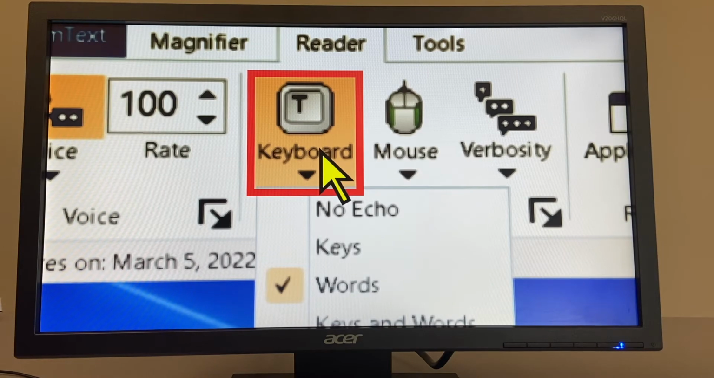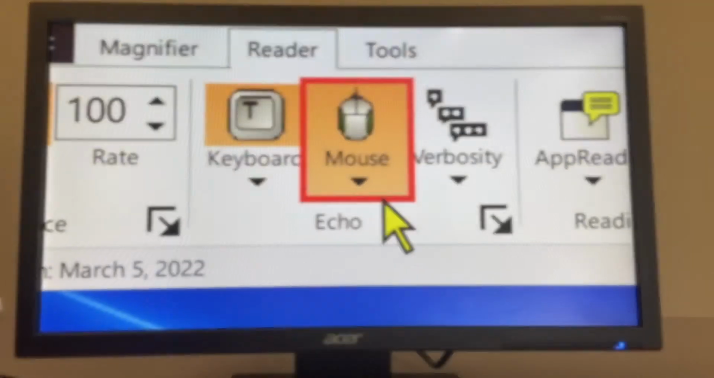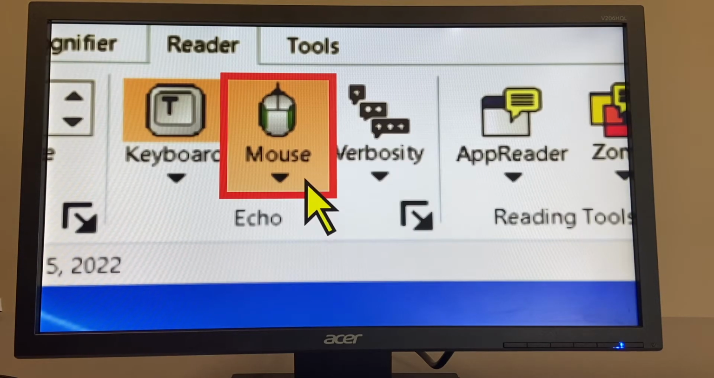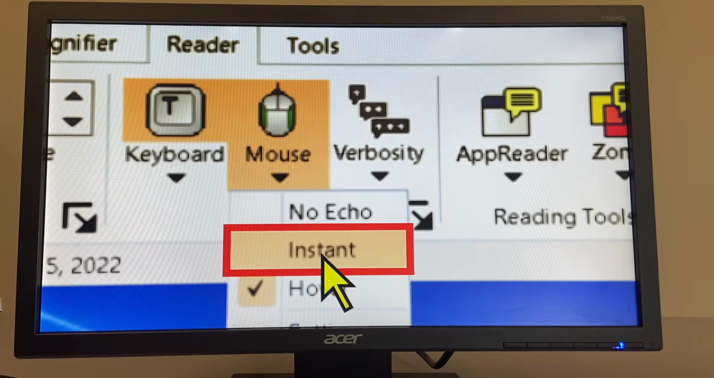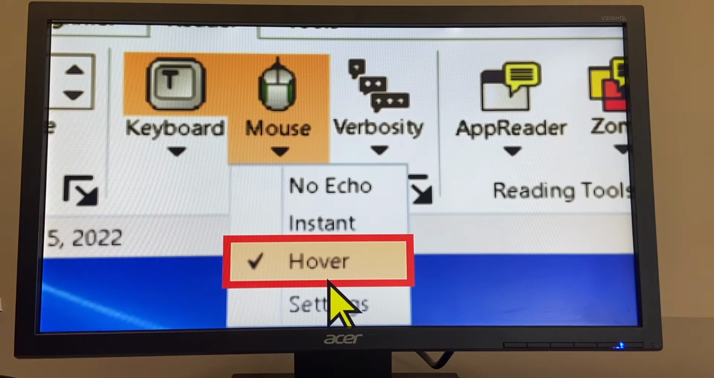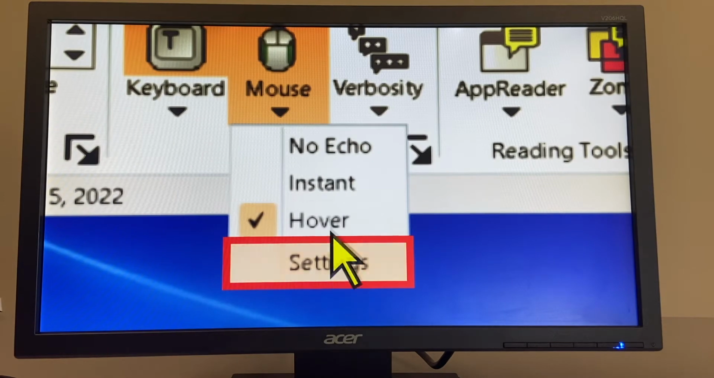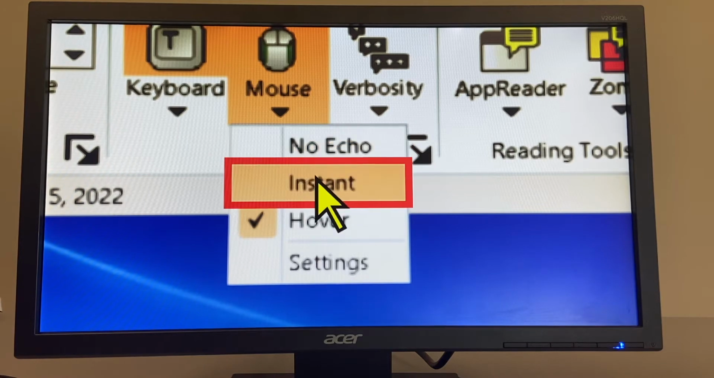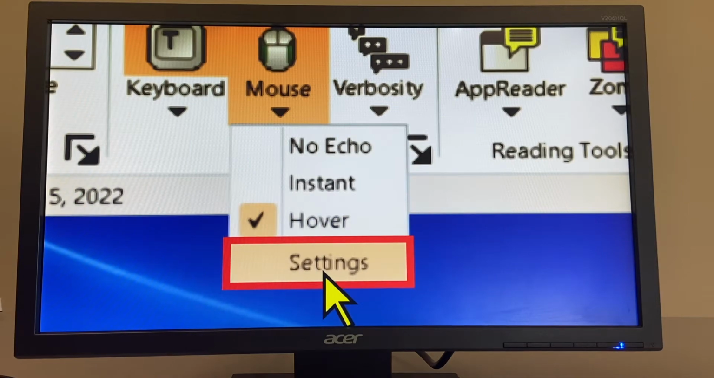Keyboard echo is basically whatever you want it to echo. So mouse echo, basically whatever I point at or whatever I click at, I can choose how much of it I want to hear back. No instant or instant, basically how fast I want to hear it. Hover, so if I wanted to say whatever I'm hovering over at that time, that's what it will do. No echo just means it won't say anything. And then instant is right away.